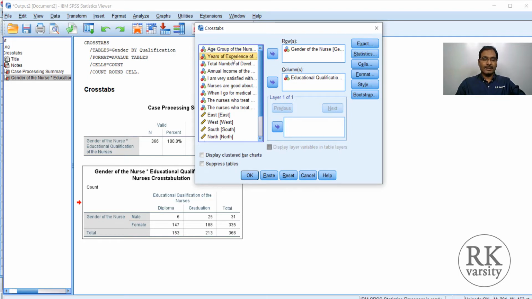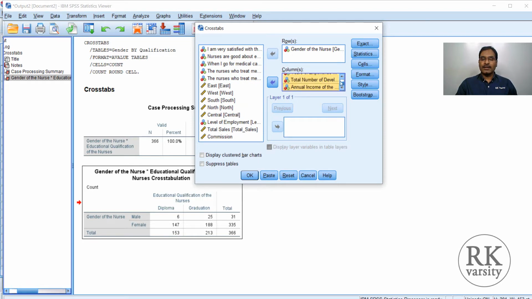Educational qualification is already there. Select years of experience, hold the control key, then the total number of training programs attended, annual income, then the age group of the respondents. Then click on the right arrow. You can see multiple variables here on the column side.